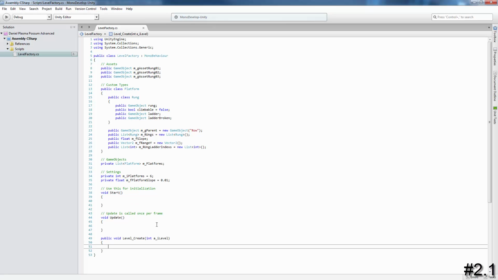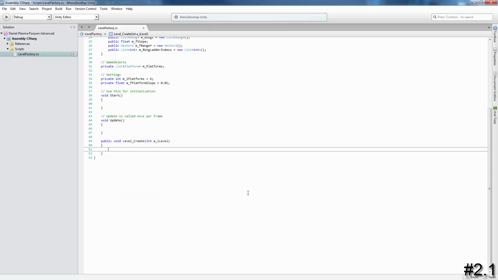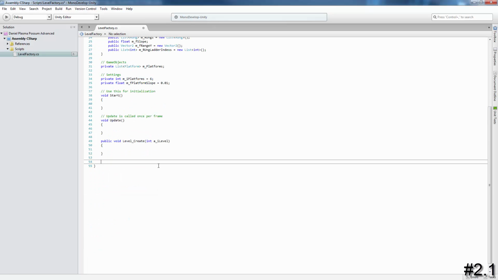The first object we will create will be the platforms. Platforms are the big long girders that the player runs along. They're made up of smaller individual pieces called rungs. Each rung is slightly offset from the previous one to give the illusion of slope. Creating the platforms is going to take several lines of code, so we're going to break up the function into multiple parts. So let's start by writing the function header.